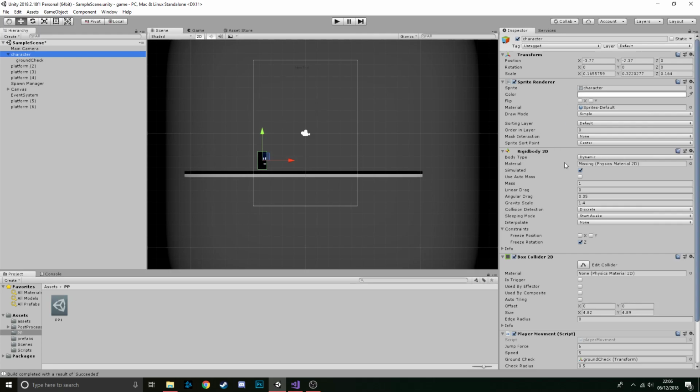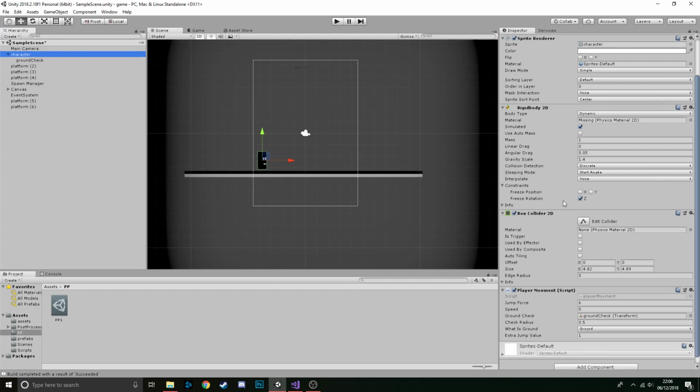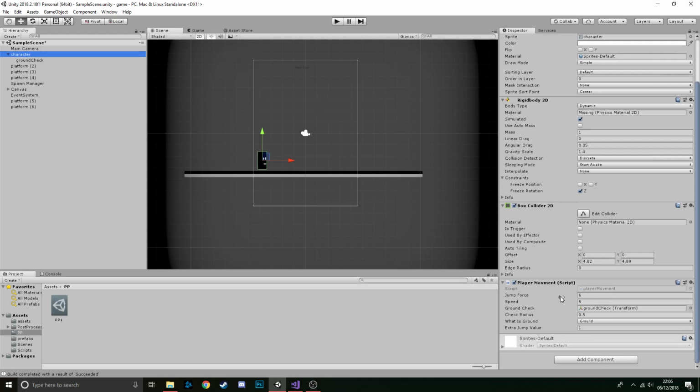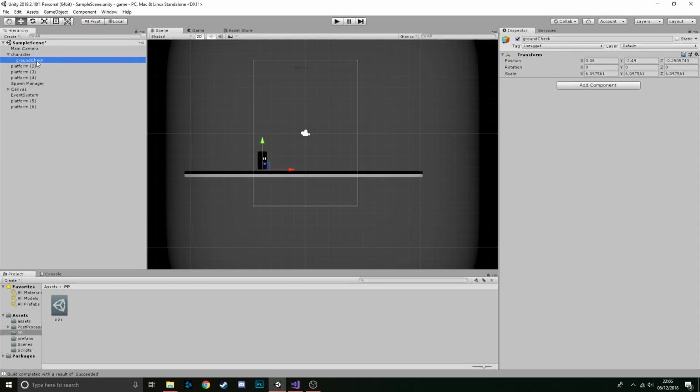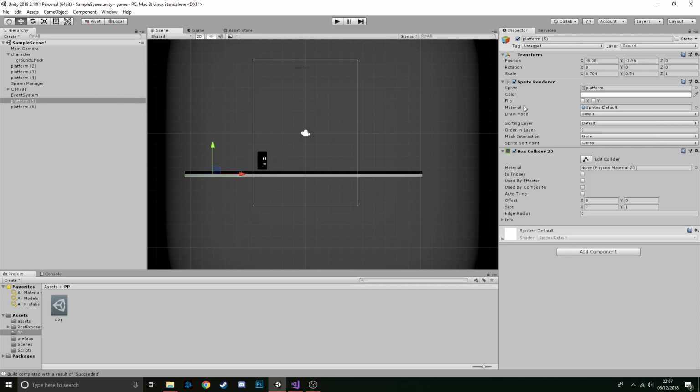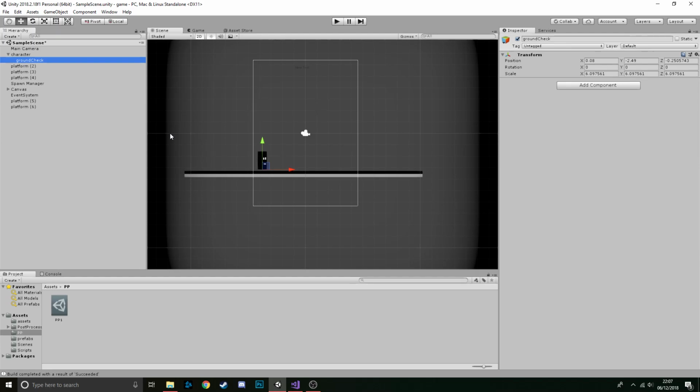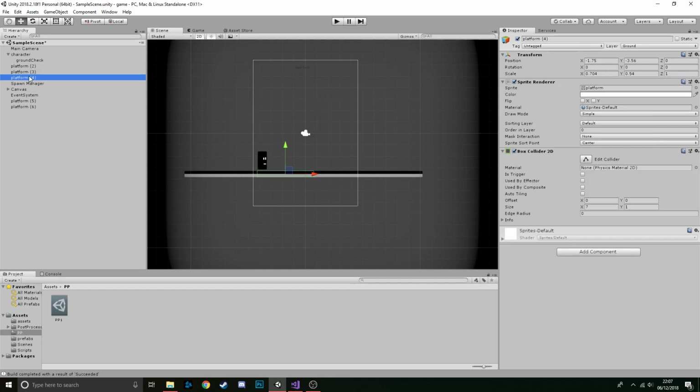For the character, you have a Rigidbody 2D, so he has some physics applied. Freeze position Y, so I don't want him to go too far. You have a box collider, so that he will collide with anything. There's also the player movement script, but I'll get to that soon. You also have an unnamed child of him, the ground check. This is so that when it comes into contact with any of these platforms which have the layer ground added to them, it will tell the player that is the ground and will actually reset their jumps. The code, I'll get to that in a bit.